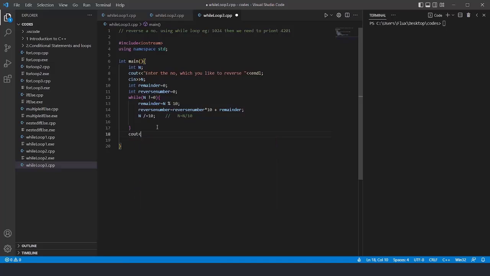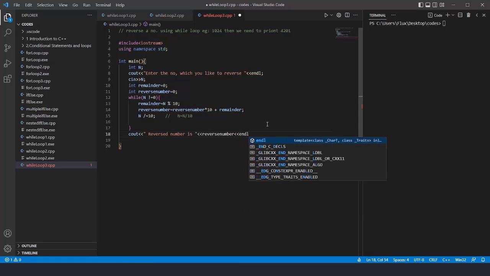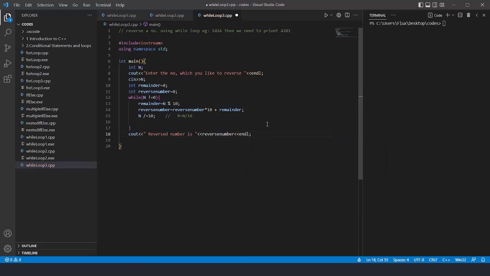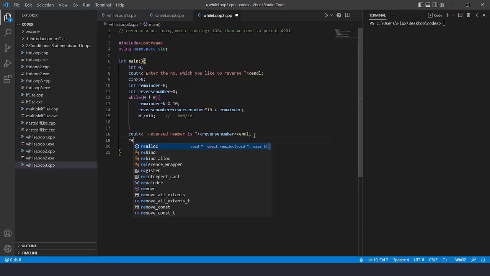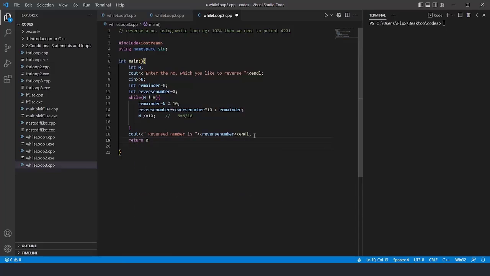So I'll write cout, and here I'll give, say, "reversed number is", and that is stored in what? That is stored in the reverse number variable. So I am going to copy that and paste it here, and I'll write the end of the else statement here. All right, now at the last, I'll write the return statement also, return 0.